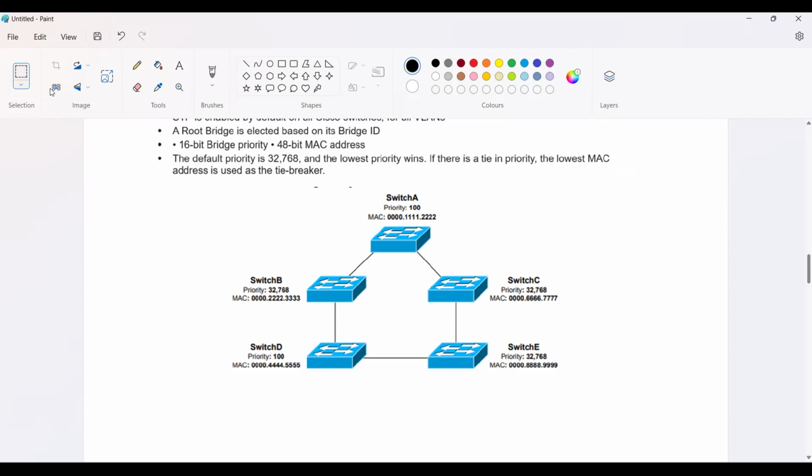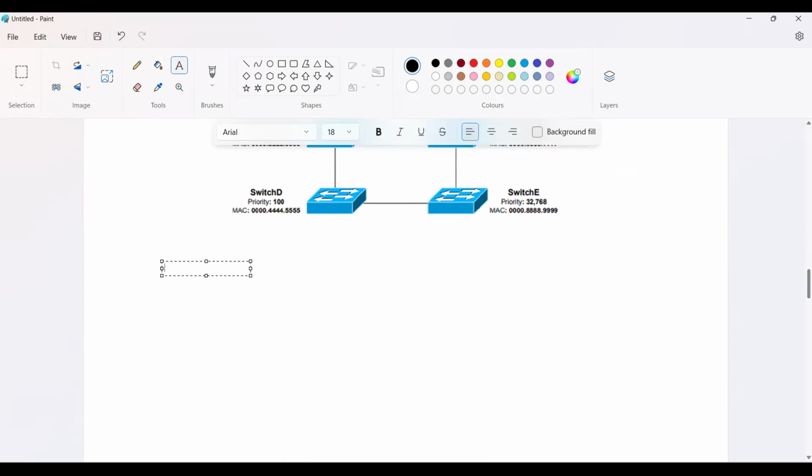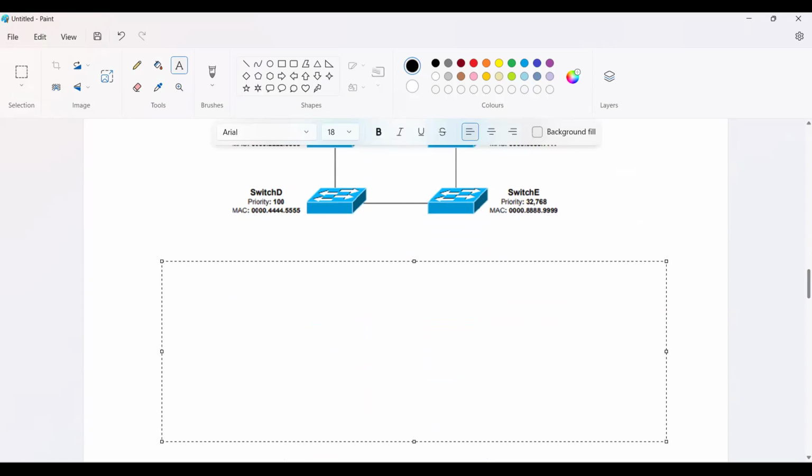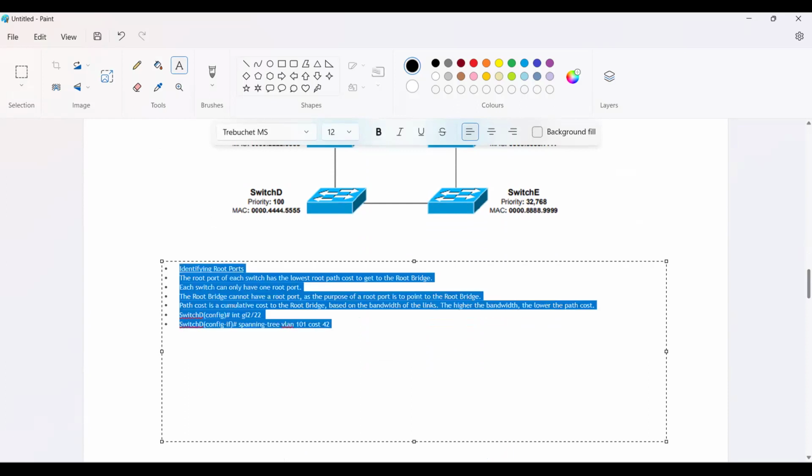And these are the non-root switches, non-root bridges. Prepare your notes yourself, because the content I am giving is good. Pause the recording and write this content.